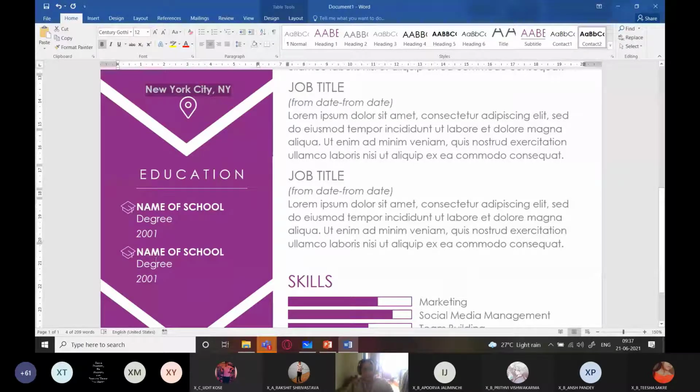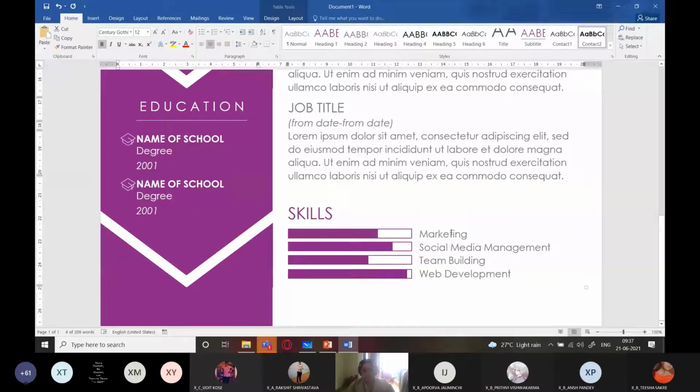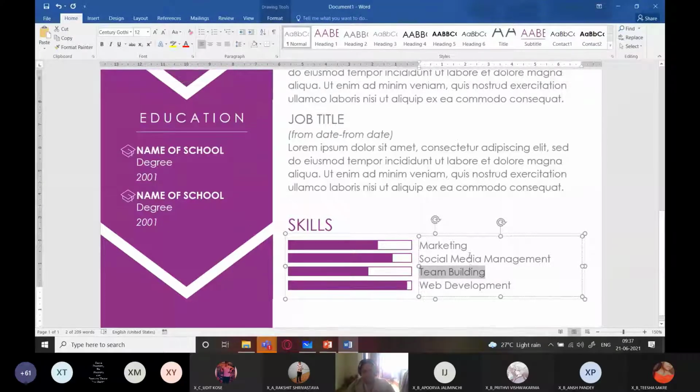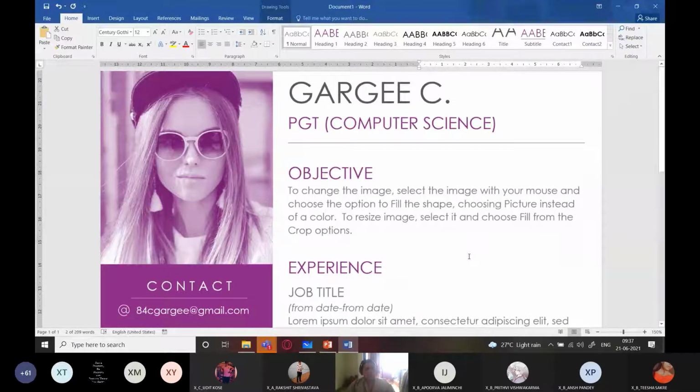school. Normally in the West, they don't say college, they use the term school only. Okay, so from which school did you take your degree? So I can just specify those names over here, and I can change my skills, marketing, social media management. I can change the skills according to my requirement, right? So this is how you download a template and you use it for your own purpose.